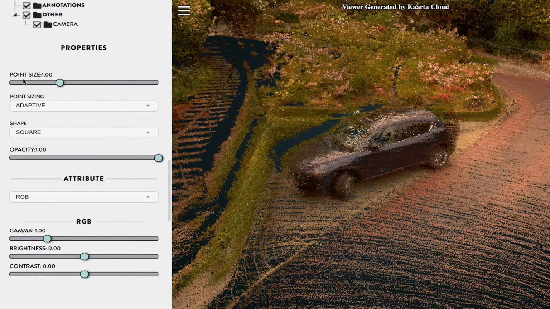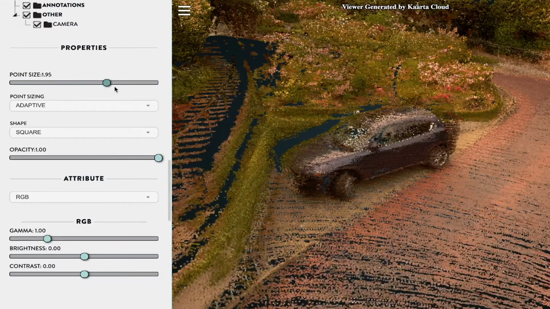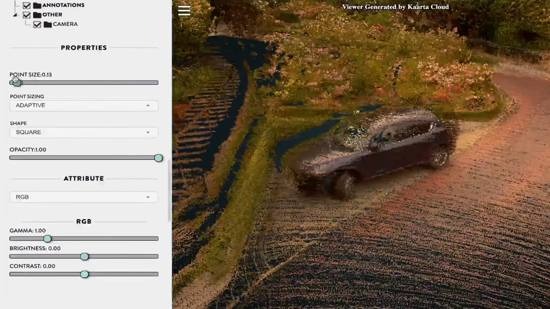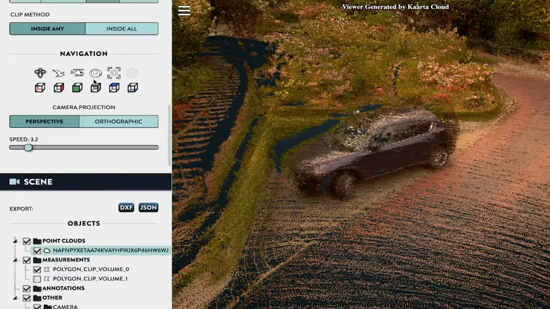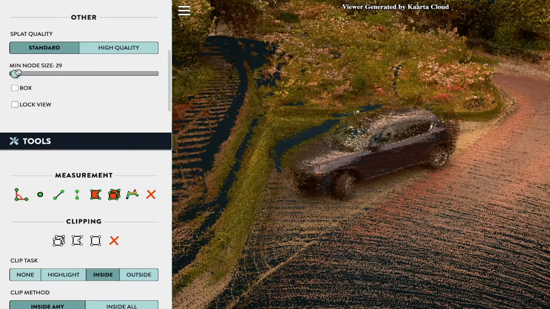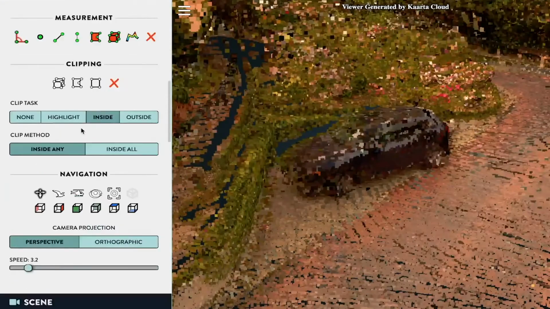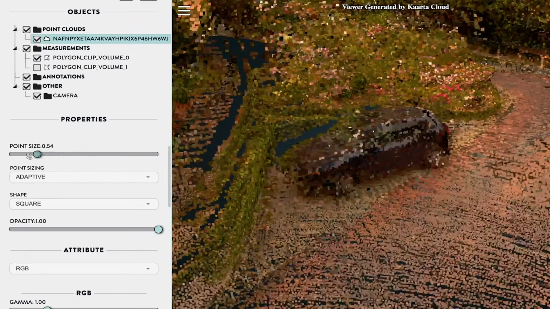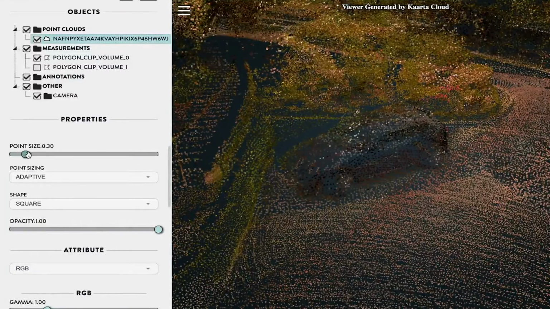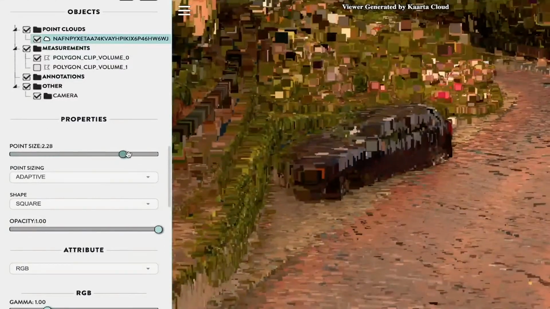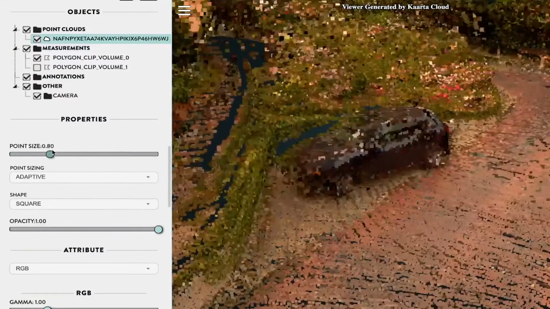The first thing you see here is the point size slider, which you can use to tweak the point size. This is relative to the min node size that we discussed earlier in the appearance panel. So if this isn't working, try increasing the min node size a little bit. It's a multiplier effect. So the bigger the min node size, the bigger the change in the point size will occur when you use this slider.